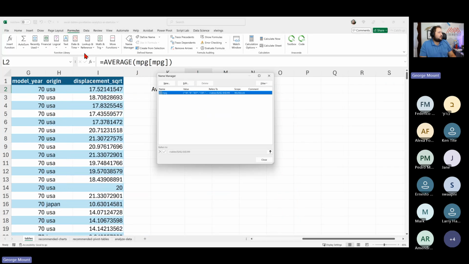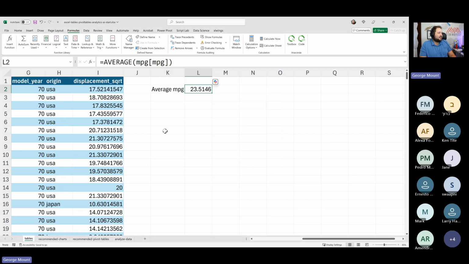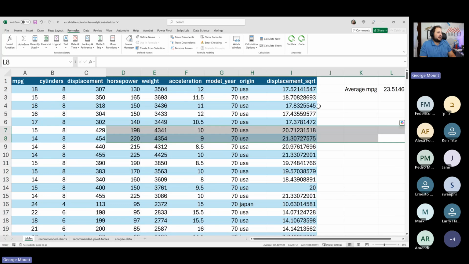Okay. So you'll see right here, MPG. These are all the named ranges, all the named tables in the workbook. If I edit this, I can rename it there. I can also double check the data source that it refers to right there. But that is working with tables in a nutshell.